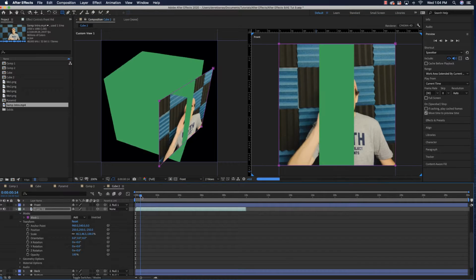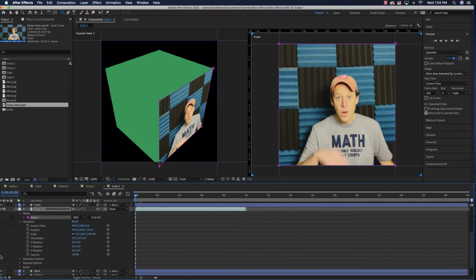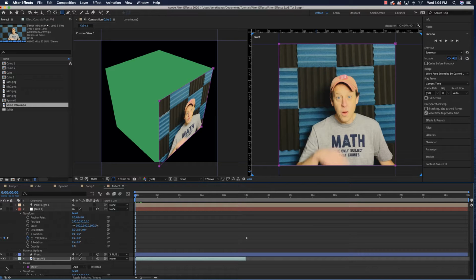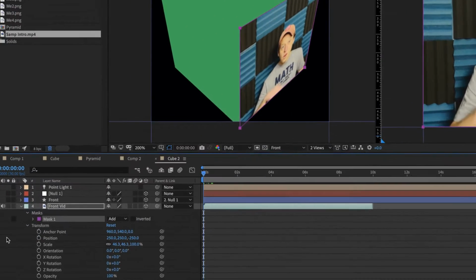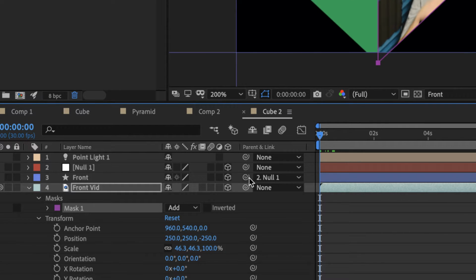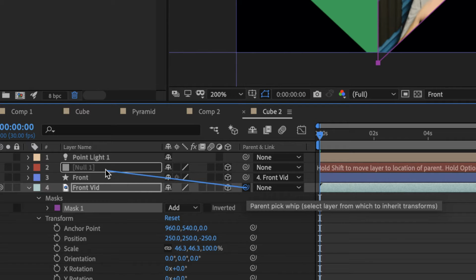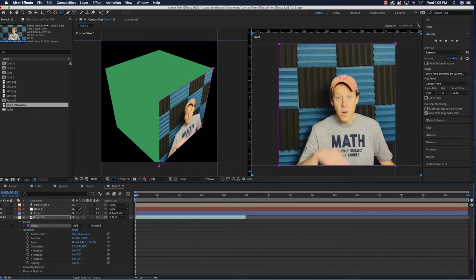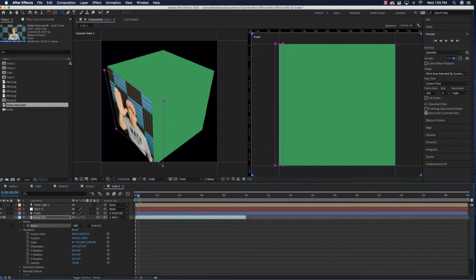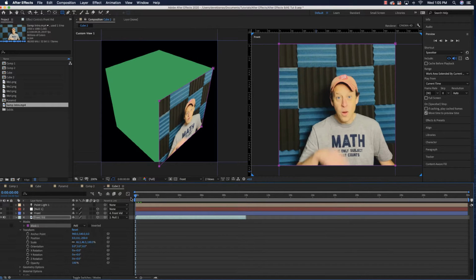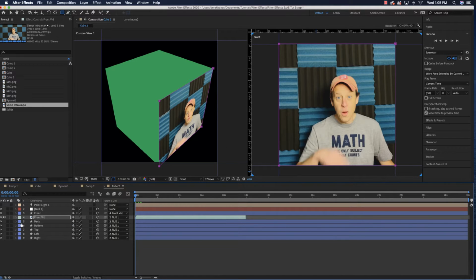And now if you rotate it, it's not going to work because I need to lock it into place. So let's close the null object. And what you need to do is instead of the original front side of our cube pointing to null, I'm instead going to point it to front vid. And then I'm going to take front vid and parent it to null. And now if you rotate it, it is going to rotate your video. So really cool stuff. And now what you have to do is just do this to every side of the cube. So there we are.